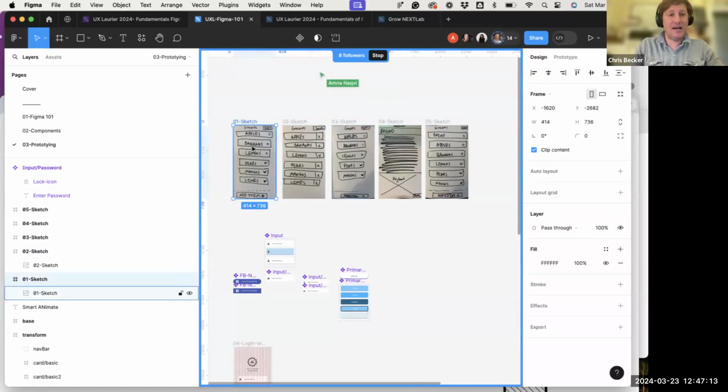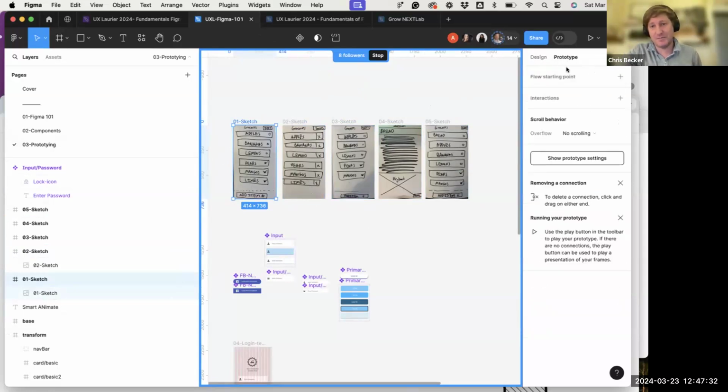And the way that you do that is, yeah. Oh, there's a question, Mani, about icons can also be components. Yes, all of your icons should be components, because your icons can then be switched out, and all that stuff is systemized. But prototyping is, if you click on this tab over here, you have some prototyping rules.